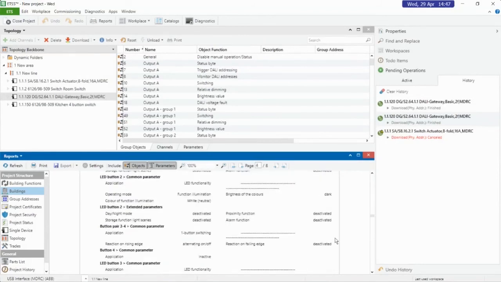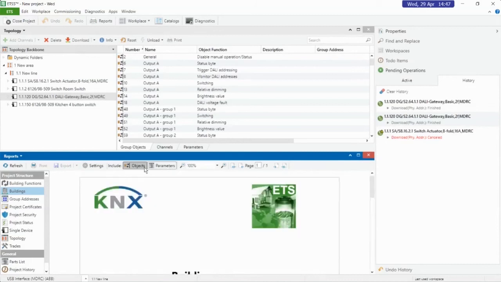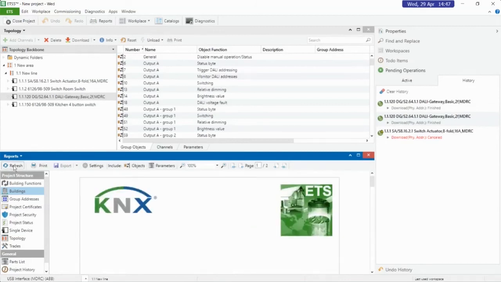Again, I can unclick that. We can print it. We can save it, export it. We can do all the usual things with our project file. We can create parts lists, topology lists. These reports are very, very handy. Very often they help at the end of a project.